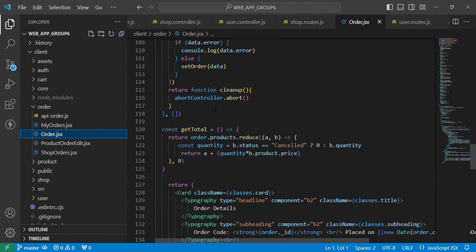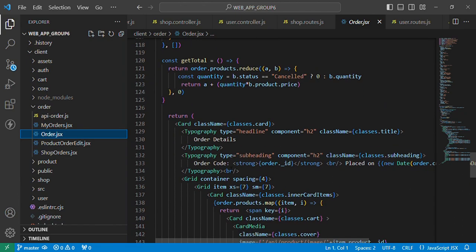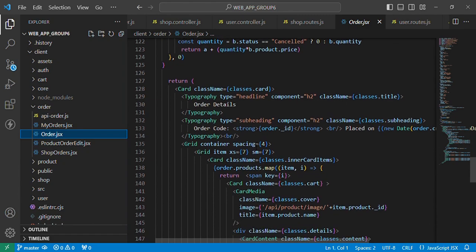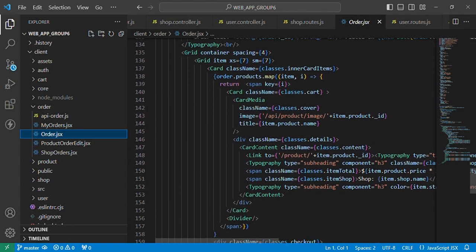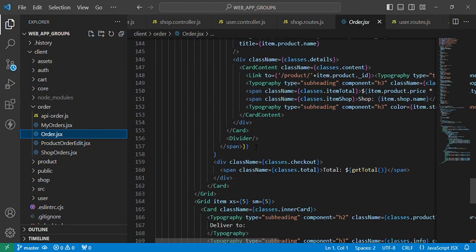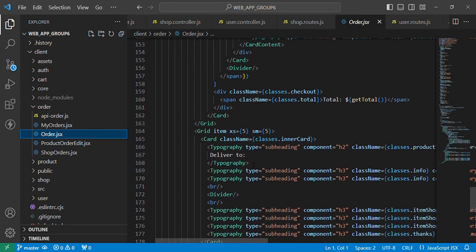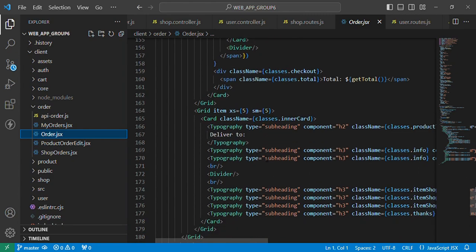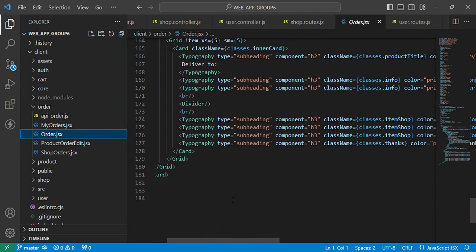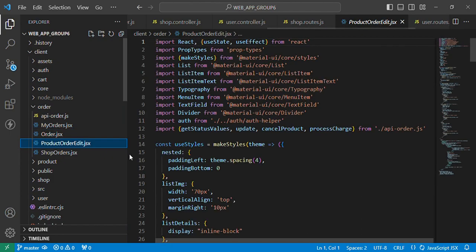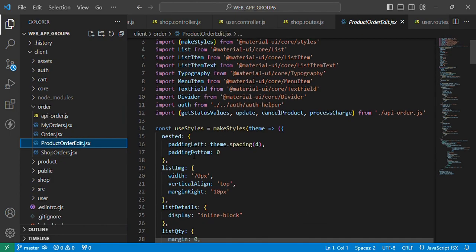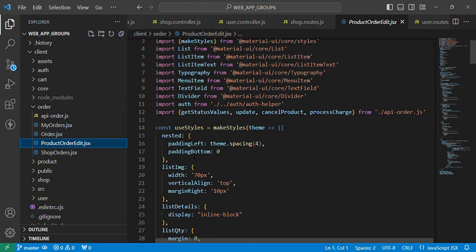Then you have the class name, the order code, the order details. So the configuration of all the order details, the order code of your orders, just like a normal e-commerce, and the delivery part. Just initialize it. Then the product order edit is just to edit the product order.